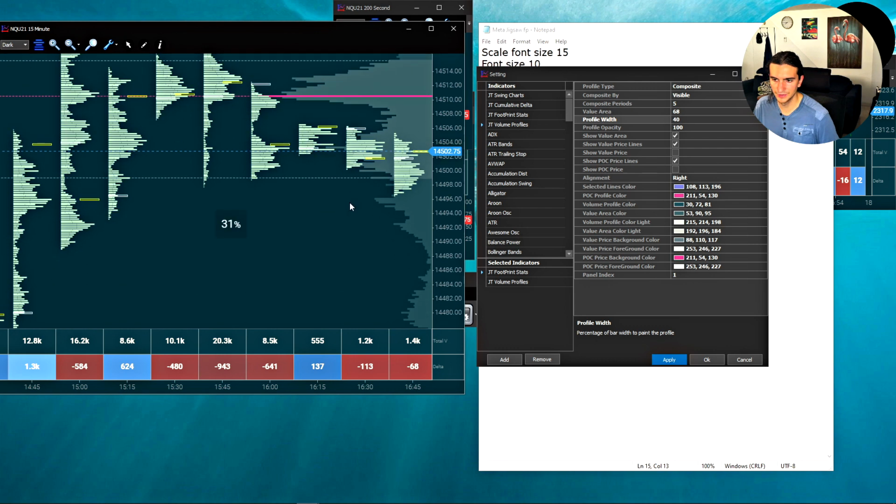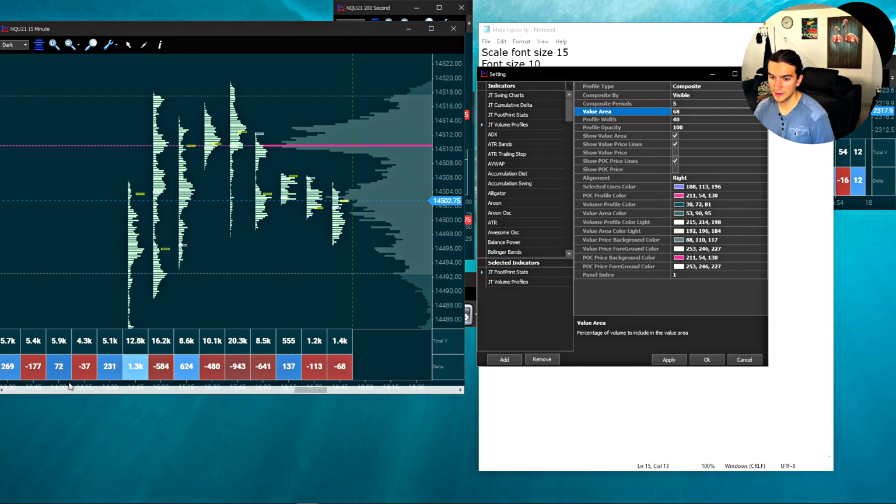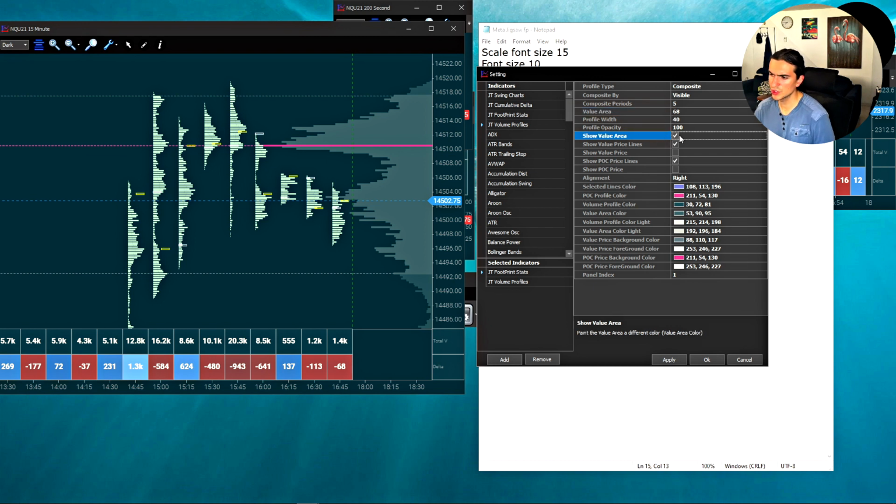Other settings you can play with here: profile opacity is set to 100 by default, and then we have show value area. Value area is set to 68, meaning that it's going to show you a value area of 68% of the volume being displayed on your screen. So for these bars being displayed here, 68% of the volume exists between this area and that area right there. That's all it means. So you can choose to show that or not.